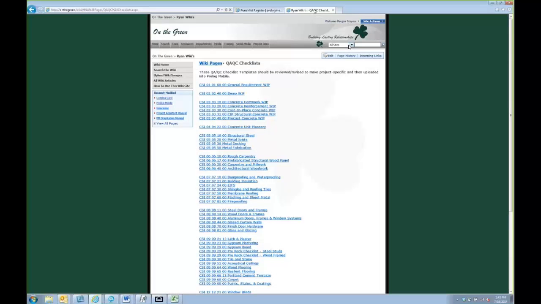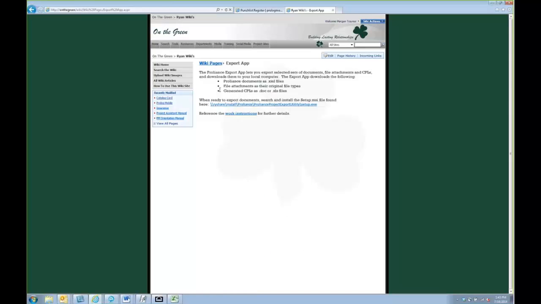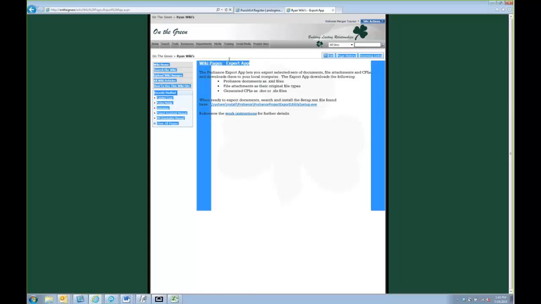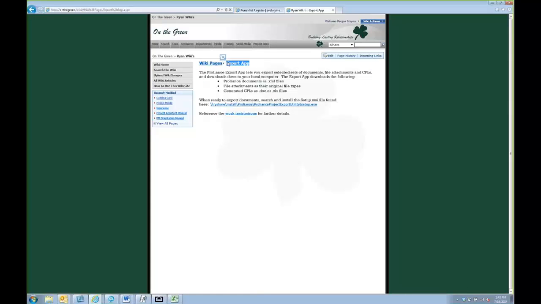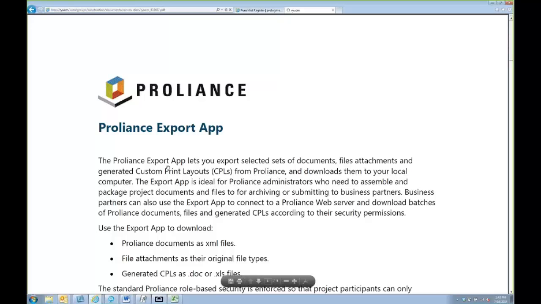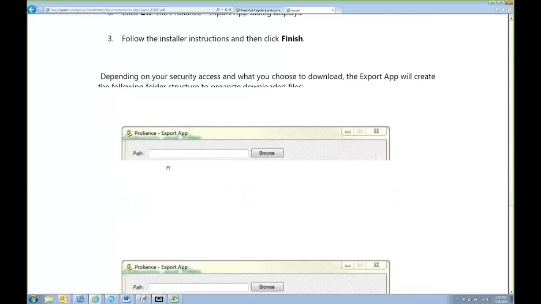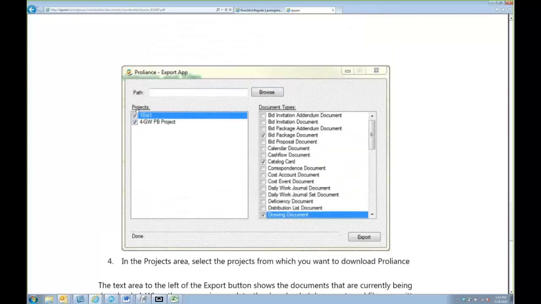And what he did is he just, let me type in the export app because I just showed it. But it's just this export app. It's going to look just like the drawing uploader almost. You're going to have to log into ProLiance. But what you do is you just select, let me open these up, you select the project, and then you select the document that you want to pull the information out of.